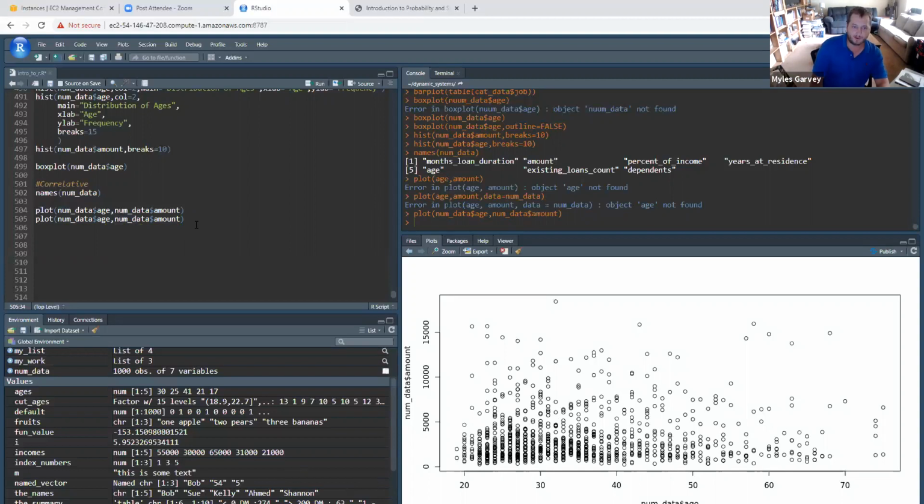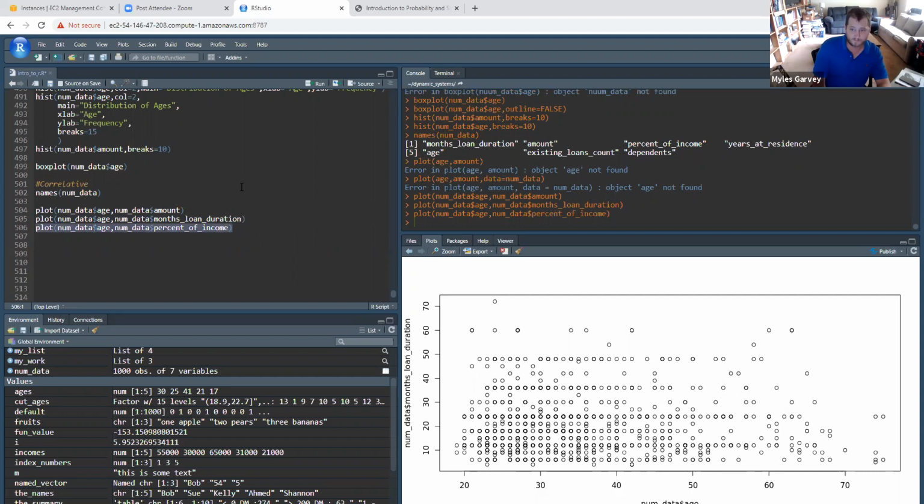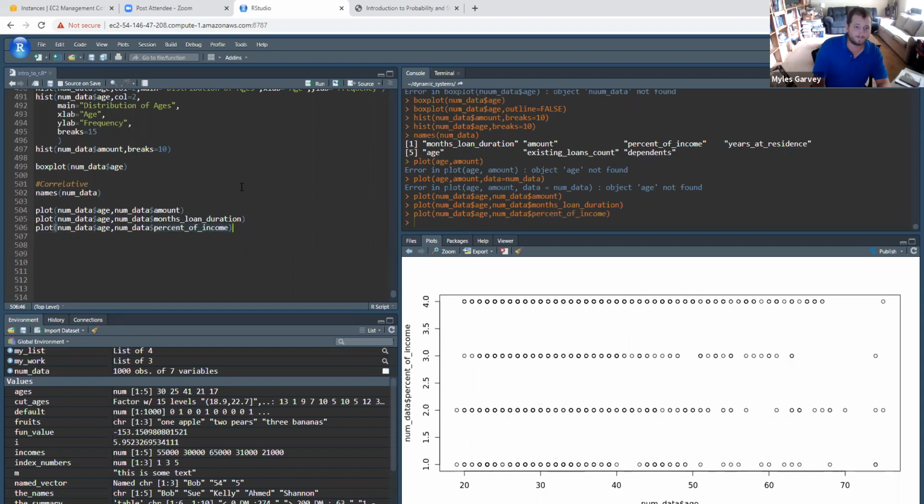We might be curious to see if age has an impact on how long the loan is going to last for. We see some mild linear relationship here, not very much. There does happen to be a lot more scatter there. Let's see, what else might age have an impact on? Let's see, maybe perhaps percent of income. Okay, maybe not. Let's see, what else? Maybe the number of dependents.